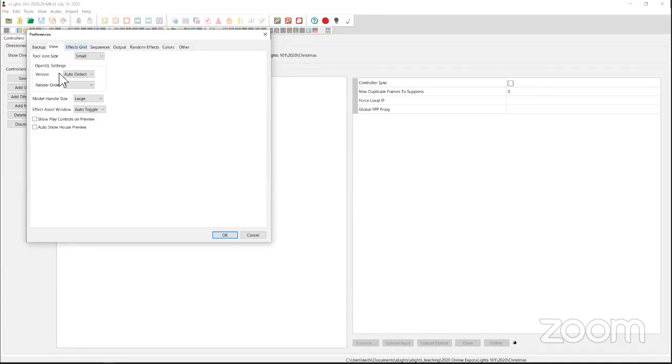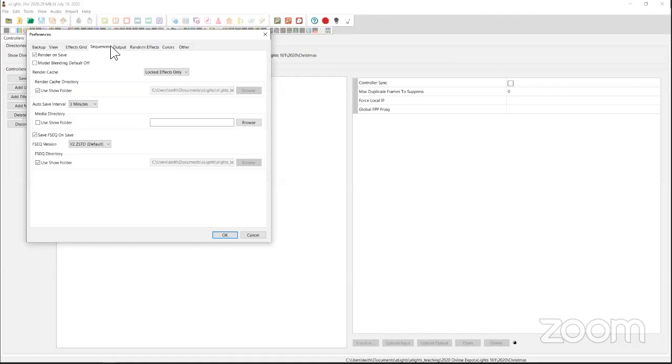The rest of it, to be honest, I do like extra large model handle sizes. It makes it a little easier for my old eyes to see. The rest is pretty straightforward. I don't think there's a lot here.